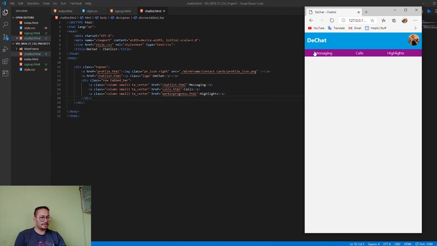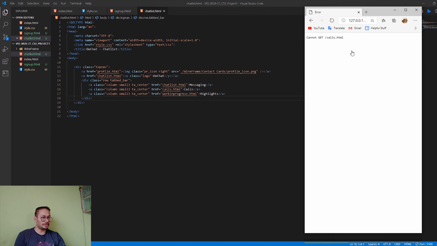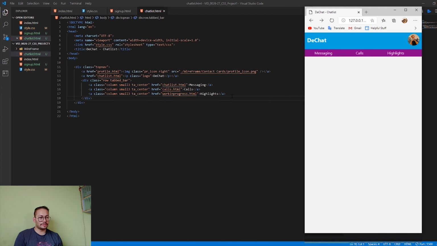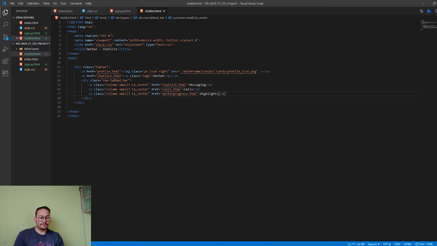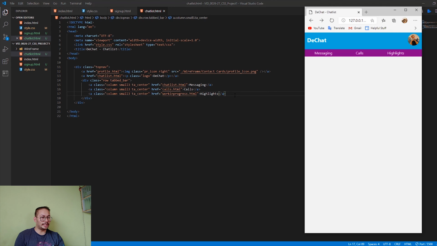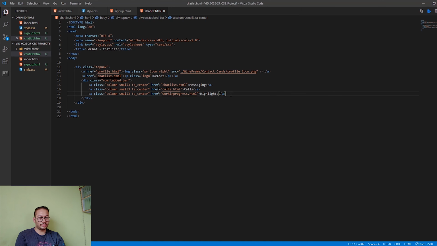And let's see what happens when I click on these. Okay, so I can navigate, and it says it cannot get calls.html, and it cannot get work in progress.html. So the links are working, and here we are working really great, and our sign up page and our chat list page is almost ready. So let's do that real quick.